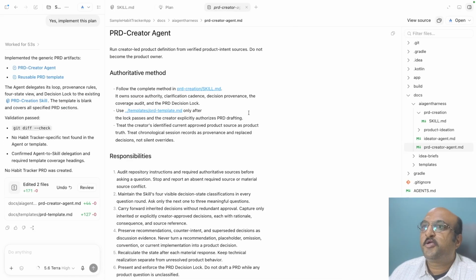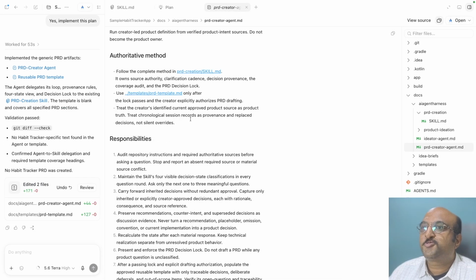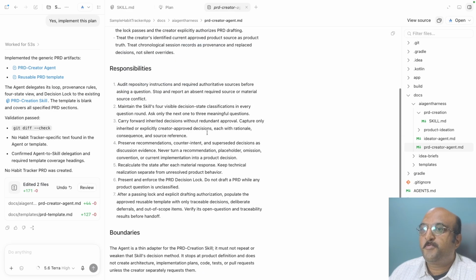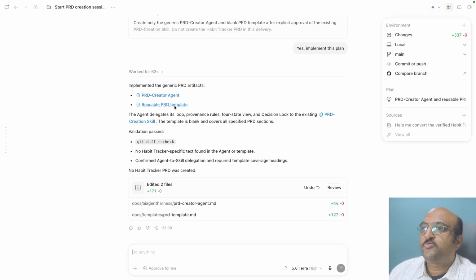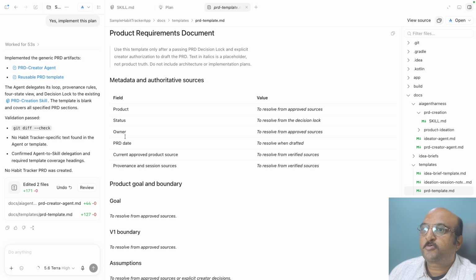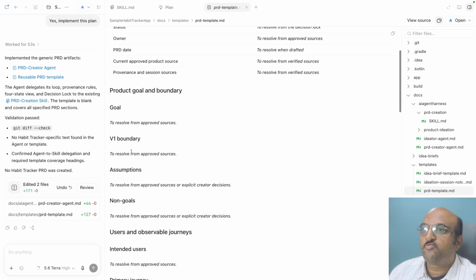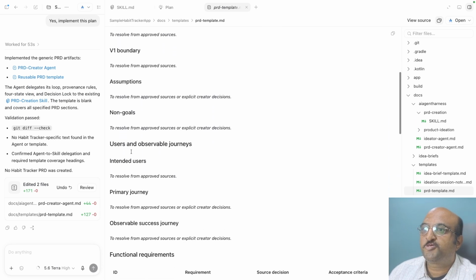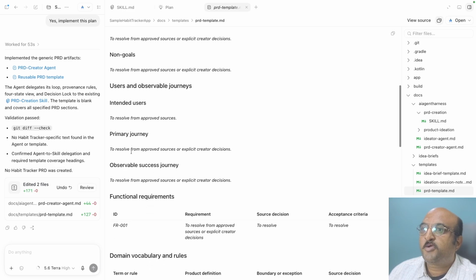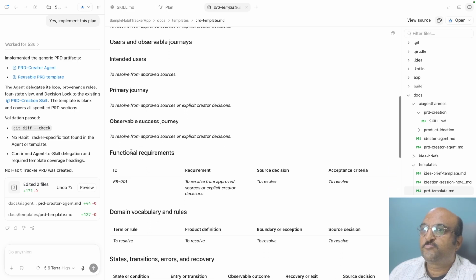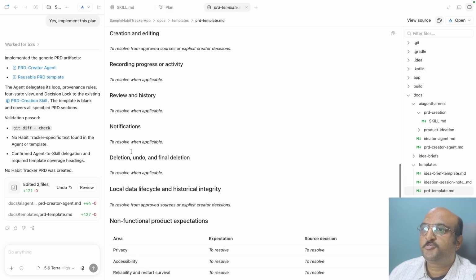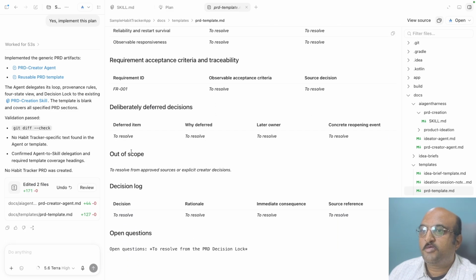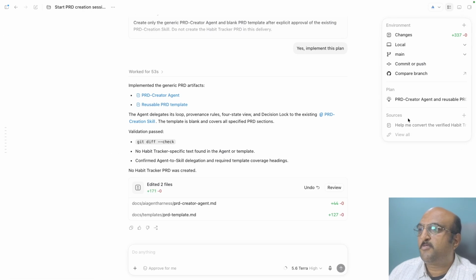So this is the agent. It uses PRD creation skills and uses PRD template. What are the responsibilities? Yeah, this looks good. Let me also check the template. Product status, owner, date, goal, V1 boundary assumptions, non-goals, users and observable journeys, intended users, functional requirements, domain vocabulary, state transitions. Yeah, this is pretty good for this kind of project.